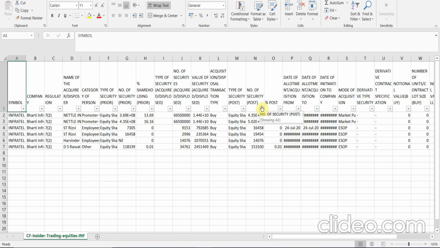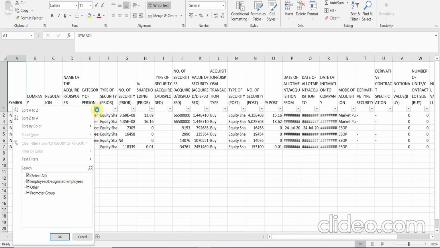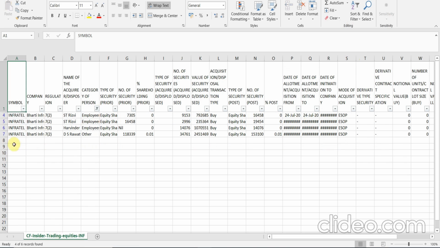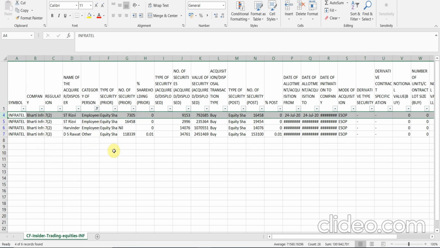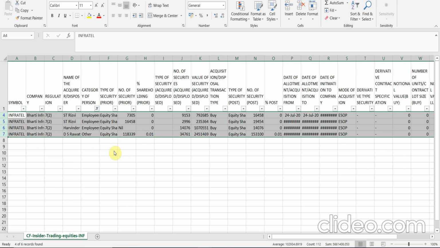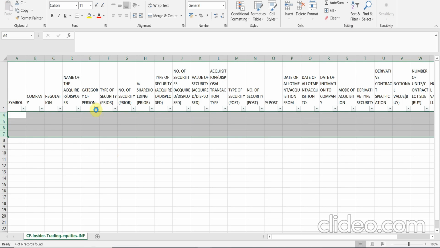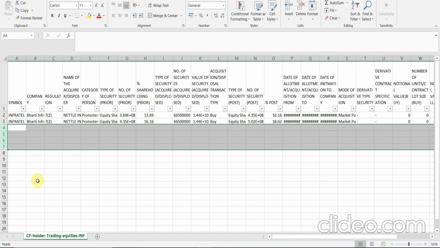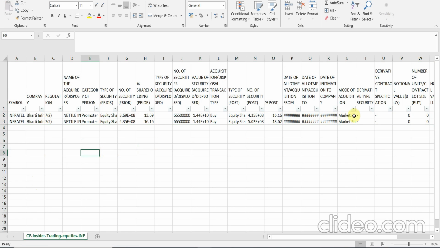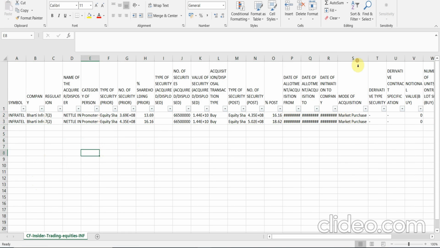So the first would be on the promoter and promoter groups. So I will delete all the rows which have an entry other than promoter or promoter group. Okay, so we had only two. The next one is on the mode of acquisition. It looks like both of them are market purchases. So we don't have to delete any row.